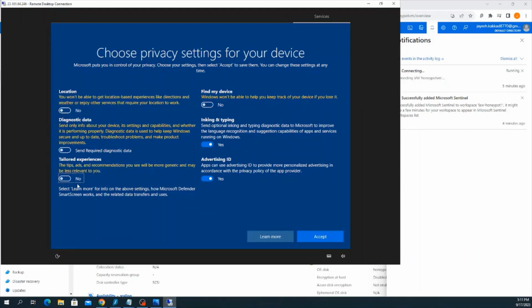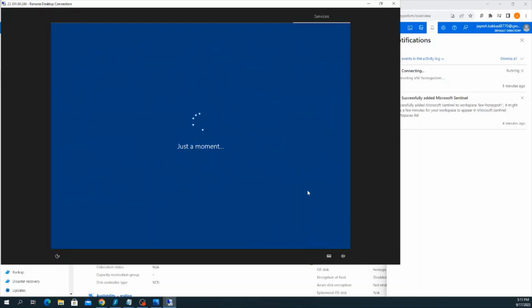Click them off. Then just go and accept. It's basically setting up your whole virtual machine. Initially, at the start, it's only the first time that you have to do it. You won't have to do it every single time that you turn it on.